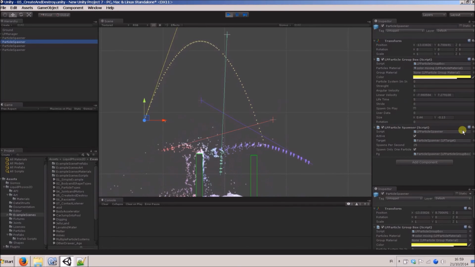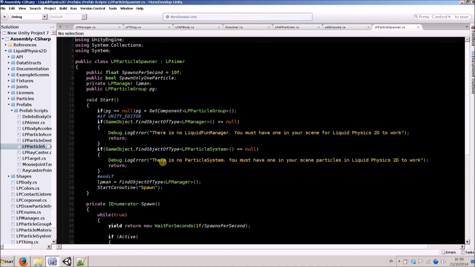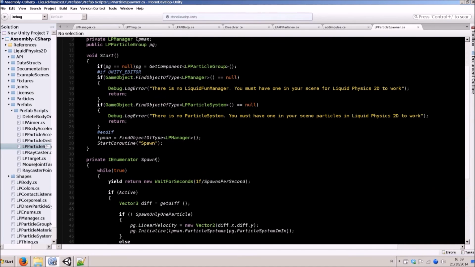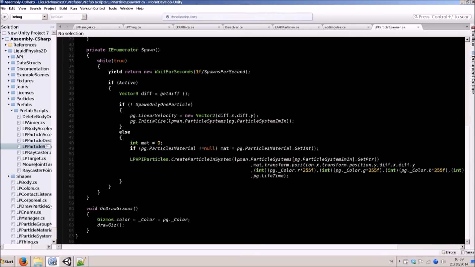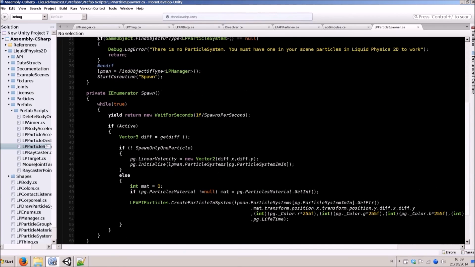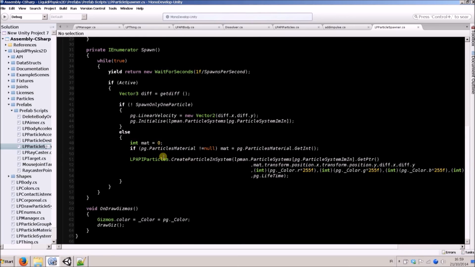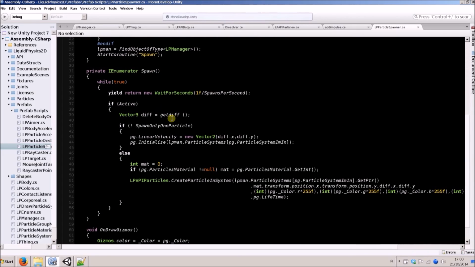So if we look at the particle spawner script, for example, you can see there's some safety stuff here, but then what it actually does is create either a new particle group or just a single particle in the system, every certain amount of time. It has a reference to this particle group, and it's just saying to that particle group, basically spawn thyself every time.